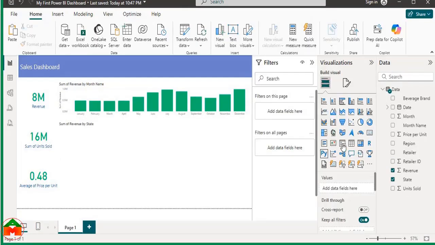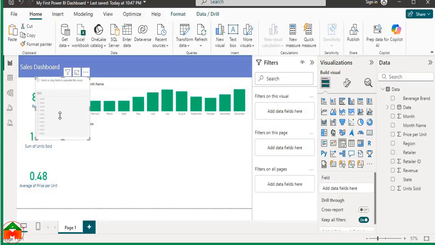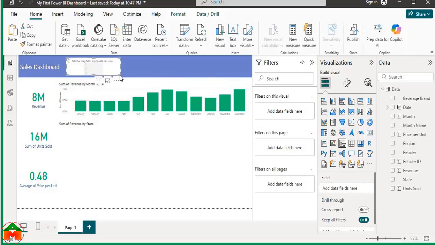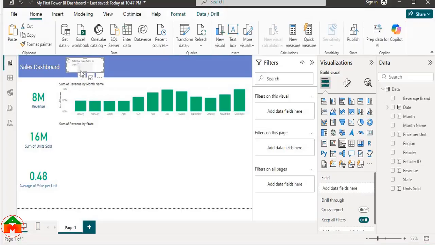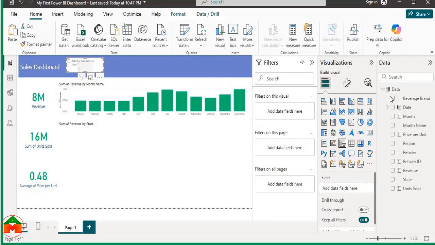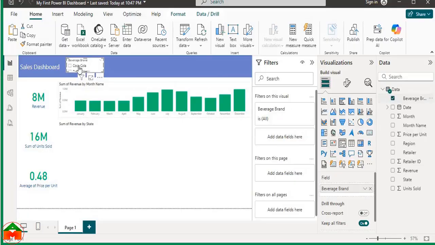Then this is the slicer. I'm clicking on here. So this is the slicer. So I'm resizing the slicer and I'm keeping it here. So now in this slicer we are going to show all the beverage brands, to check the beverage related revenue or sold items. For that purpose, after selecting this slicer, I'm going to click on here. You can see the beverages are showing, but they are showing one by one below.